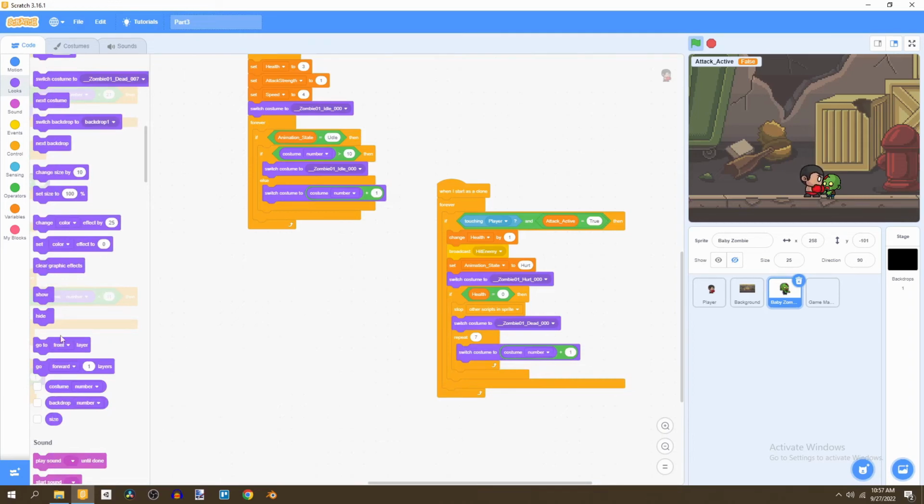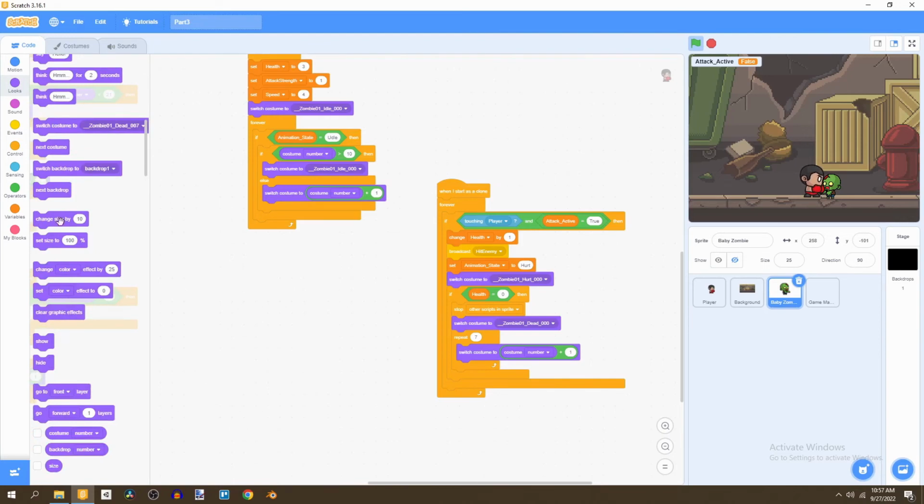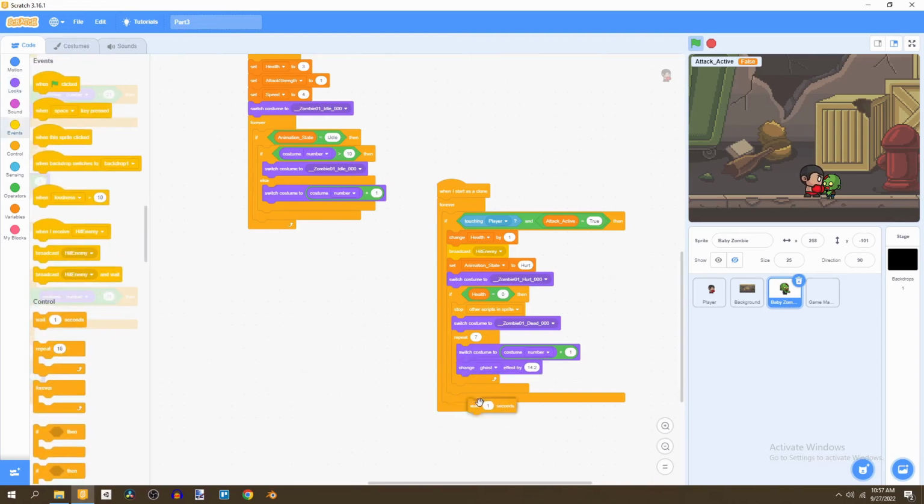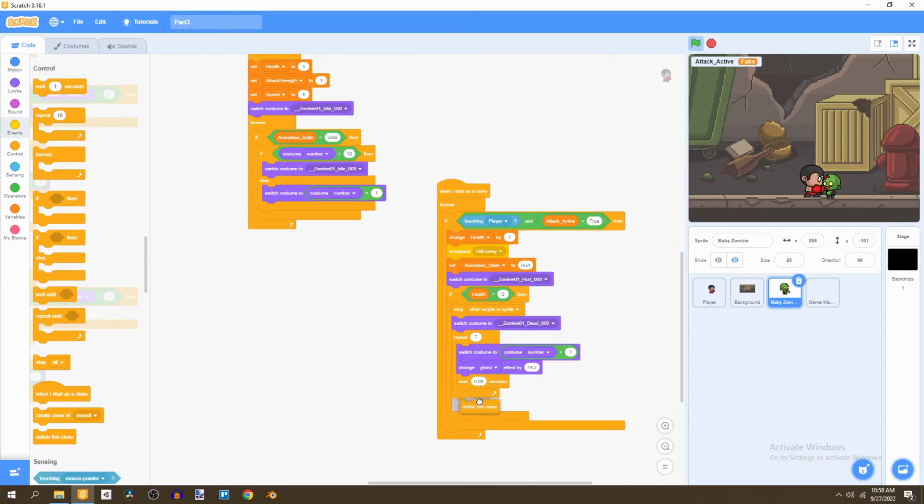So what you can do is use an effect here, and we can just use the change ghost effect, and then just change it by 14.2, because I believe 7 divided by 100 is 14.2, something around those lines. And then we wait 0.05 seconds, and then we simply delete this clone. So if health isn't 0, all we need to do is make it hurt.